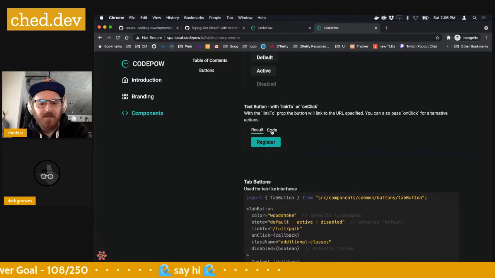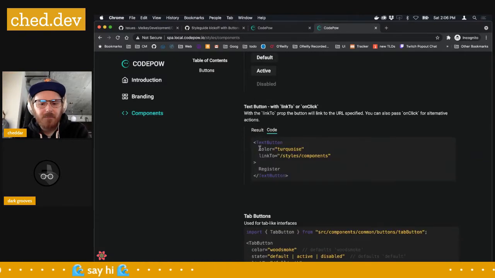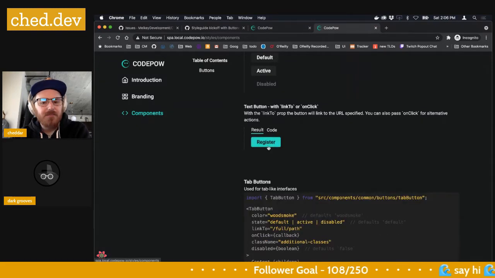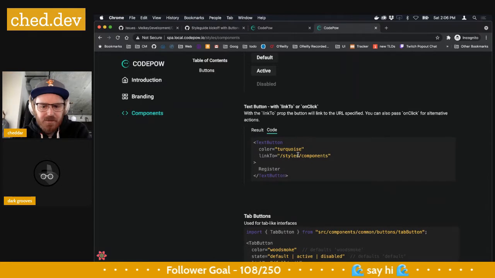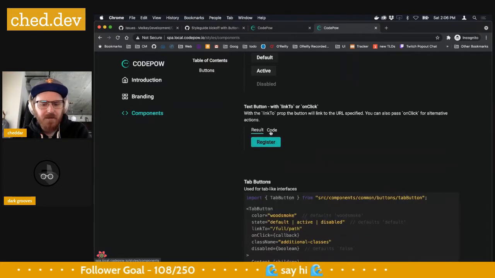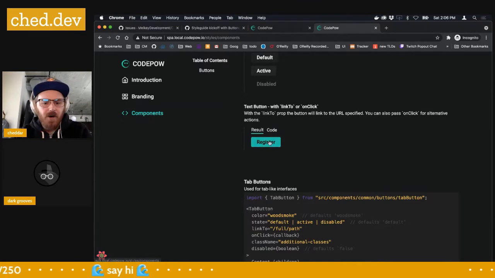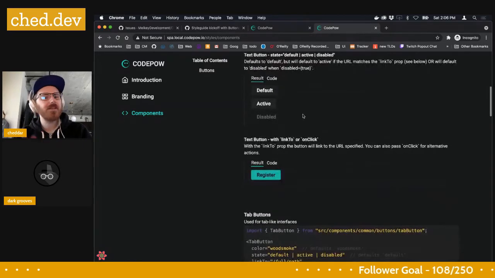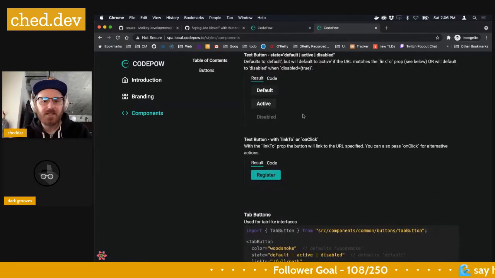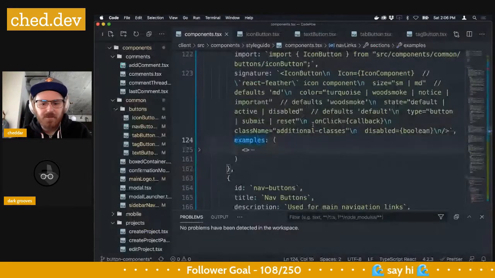And those will switch automatically behind the scenes. This one's got a color turquoise and a link to this current page right now. Actually, is this the current page? Styles components? That might be wrong. I might not have updated that one. Let's double check it. But if you are on a URL, does this text button have the... no, never mind. This one doesn't have that. Ignore that. We'll see that in a second. Let me double check real quick.